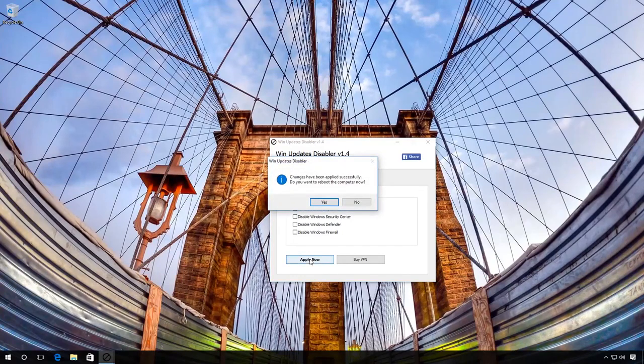With the help of this program, you can also disable the firewall, Windows Defender, and so on. You can turn everything on again if necessary in the tab Enable.